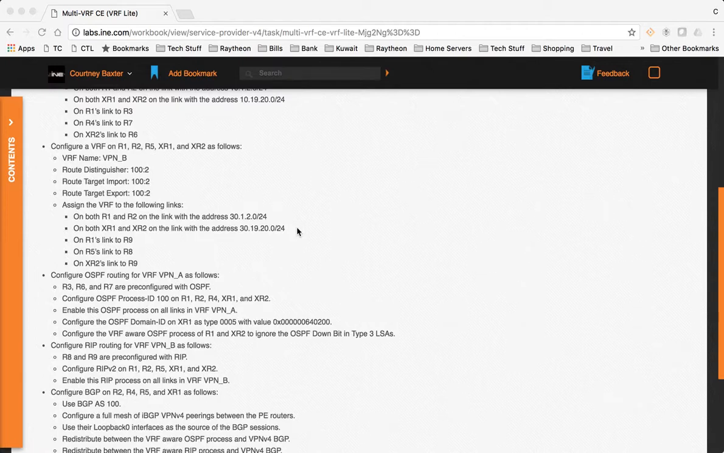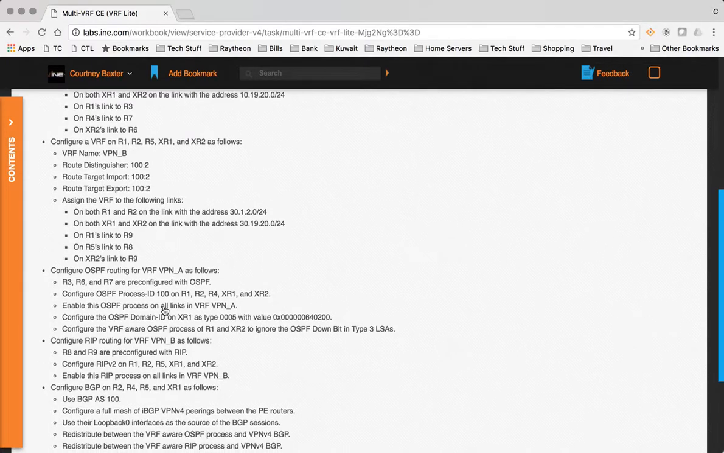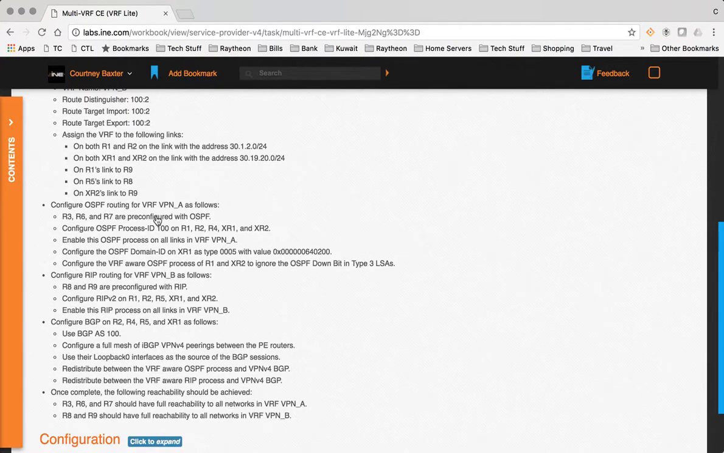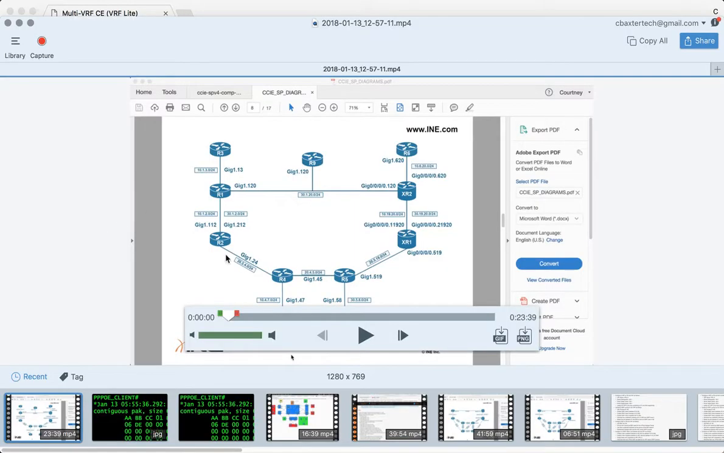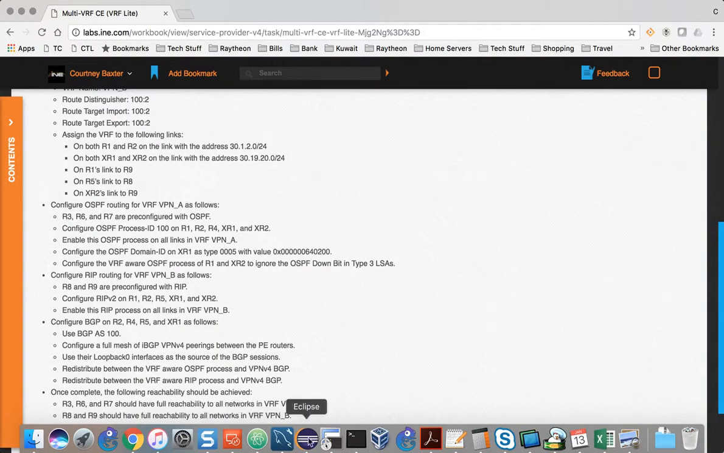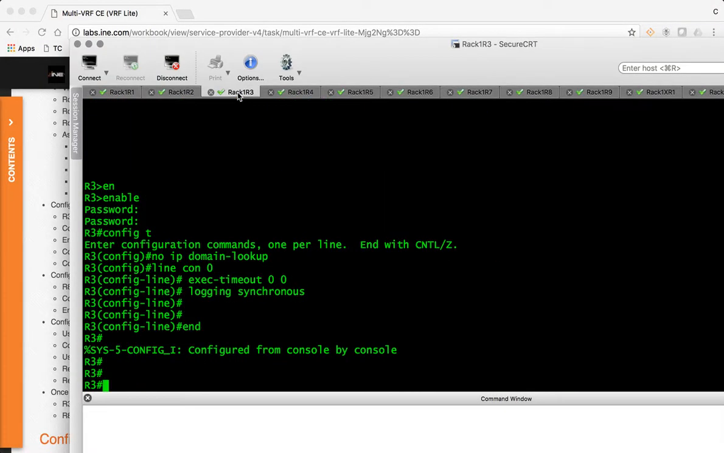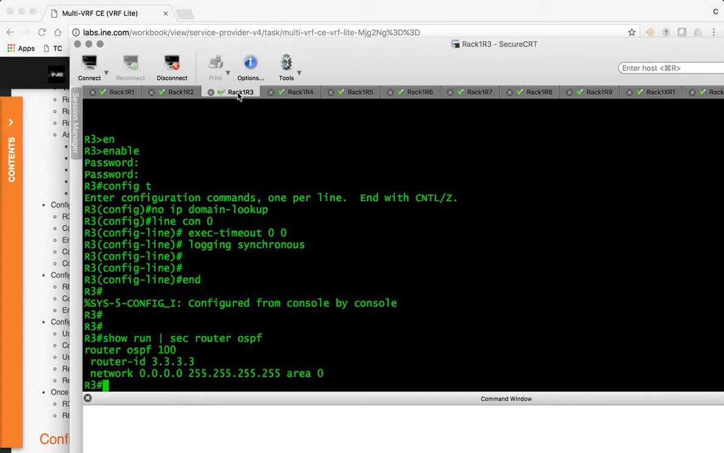Alright, now we're continuing on here. Right now we're on the OSPF routing process for VPNA. On R3, R6, and R7, they're already pre-configured with OSPF. And let's go ahead and verify that. On R3, 6, and 7, show run section router OSPF.